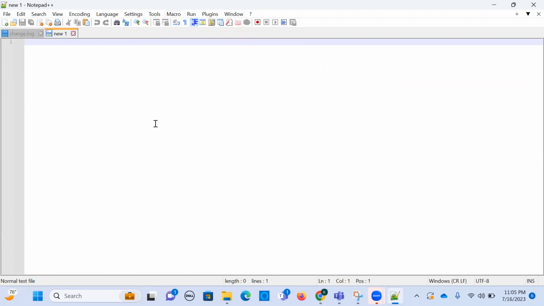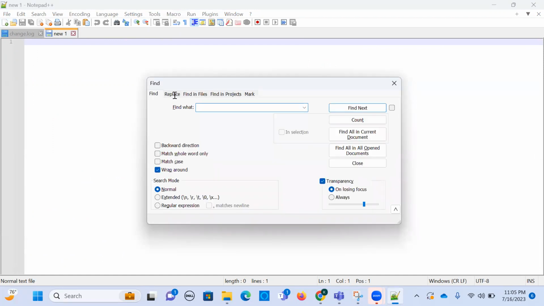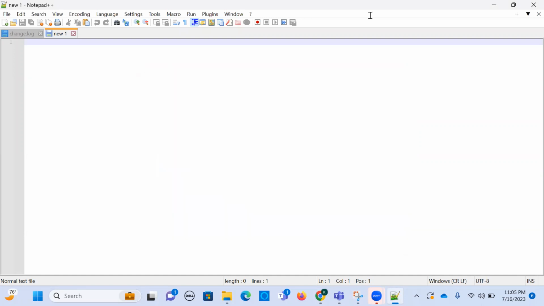You also have a search feature with advanced options. You can search for normal text, regular expression or extended. There are a lot of features which are not available in Notepad. We will be using Notepad++ only throughout the training, not Notepad. Clear, guys? If you open some 10 documents, you can search for something in all the open documents using Find All in All Opened Documents. You'll understand the advantages of Notepad++ over Notepad in the course of the training.